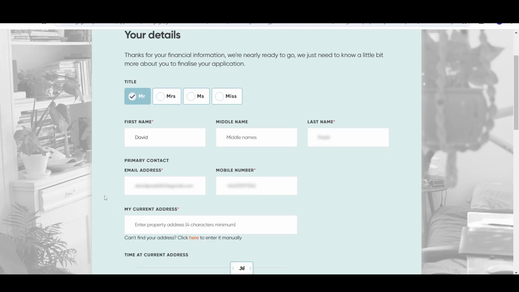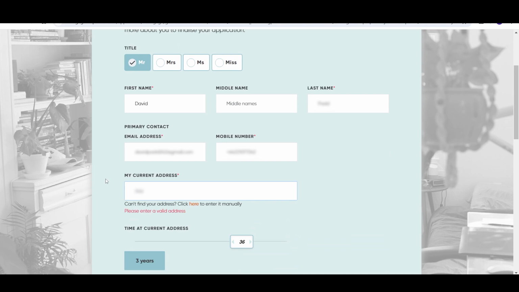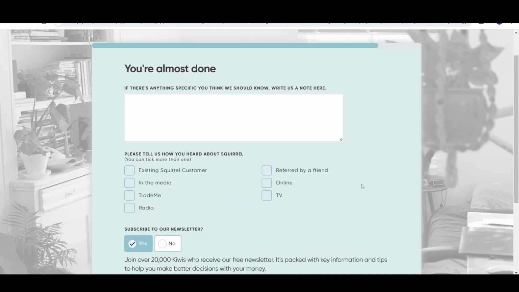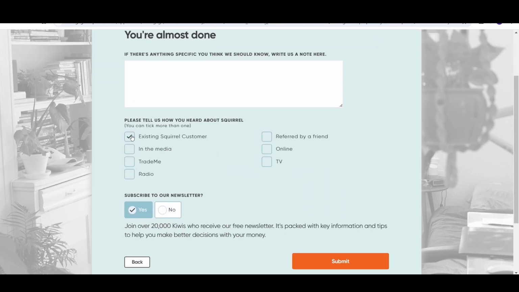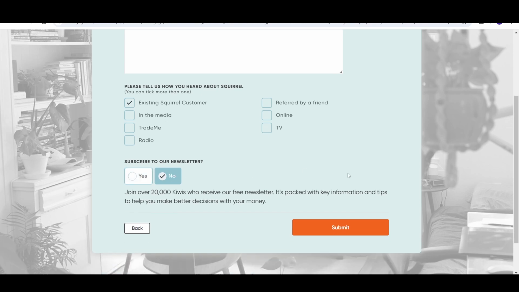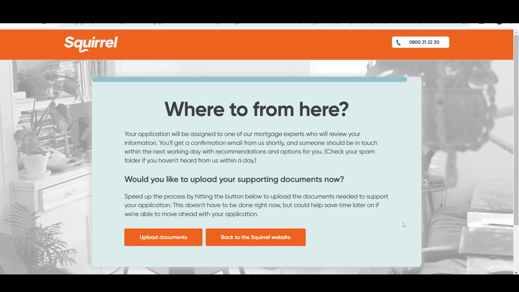Next, it will ask for a little bit more detail about you, such as your title and your current address. Then it asks if there's anything else you would like to tell Squirrel. The last question is how you heard about Squirrel, and then submit. We are not done yet though. We still have to submit our supporting documents.